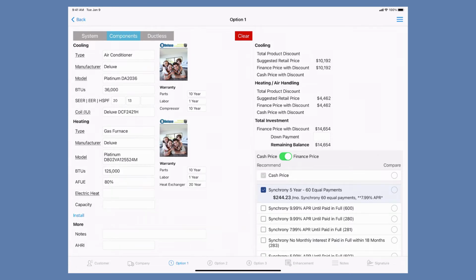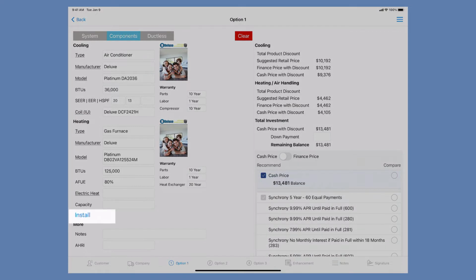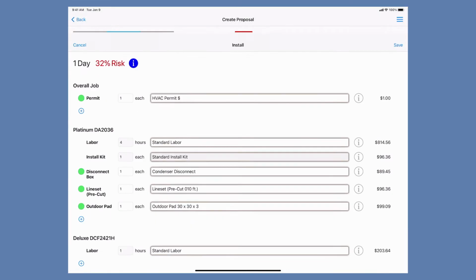Over on the right hand side, you can see that my pricing has populated. I want it to be a cash deal. I'm going to turn off the financing. And now I want to show you how to see, well, what's included in that price. To see what's included in that price, I'm going to touch the word Install.